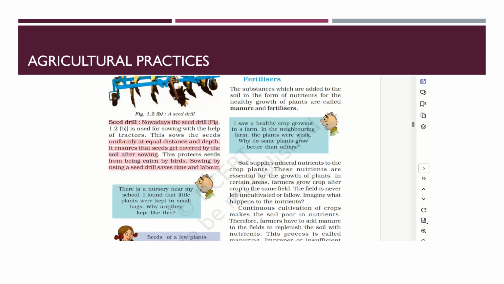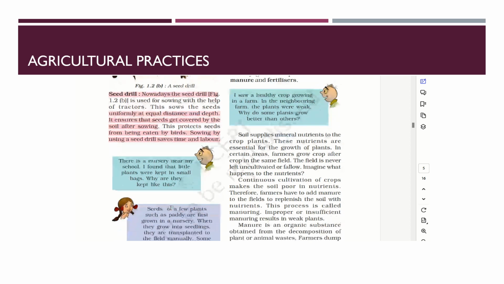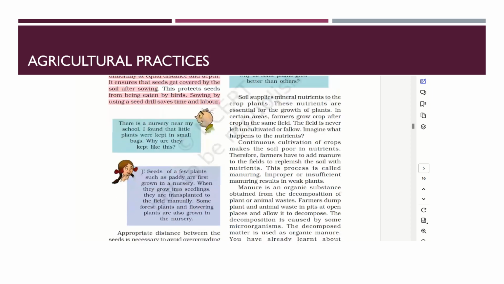Now there are several things. It is being in small green boxes. There is a nursery near my house. I found little plants were kept in small bags. Why are they kept like this? So we can tell that seeds of few plants such as paddy are first grown in the nursery. Paddy plantation is not done with the help of seeds. The seeds are put in a nursery. They are grown into proper seedlings, and these seedlings are then sowed in the field for the large scale development of paddy. So this is very important.